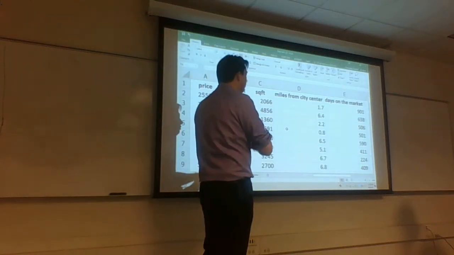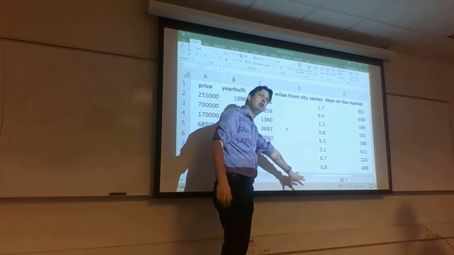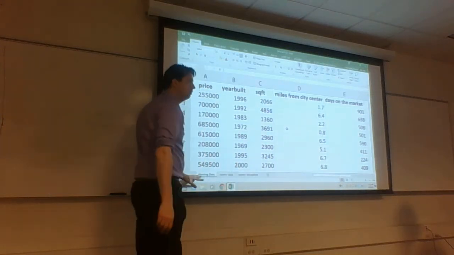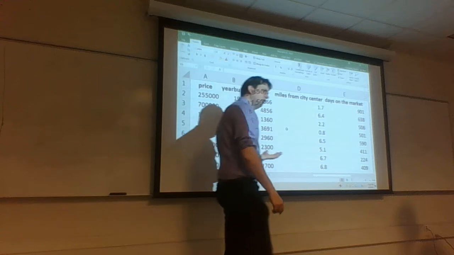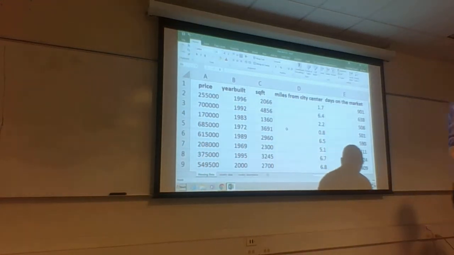So I want to run a regression then. I want to be able to predict the housing prices with miles from city center predicting price. Obviously, it can't go the other way: if you change prices it doesn't change location. But if you change location, that should change price. How do I do that? How do I run a regression?